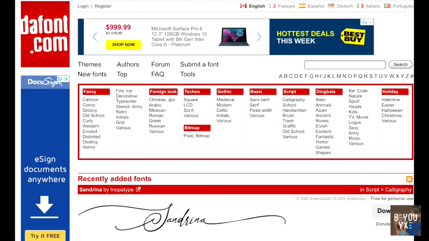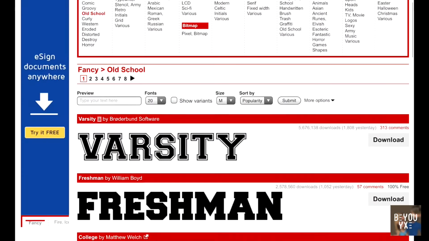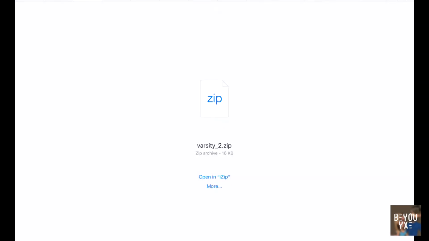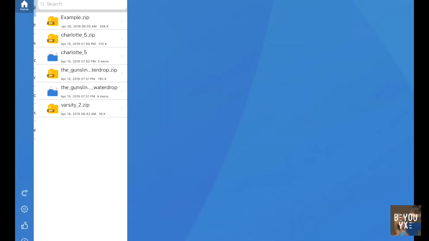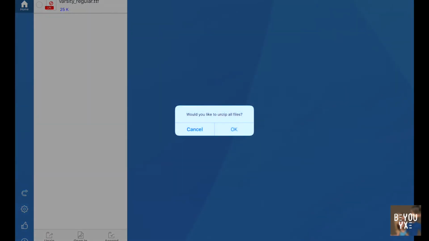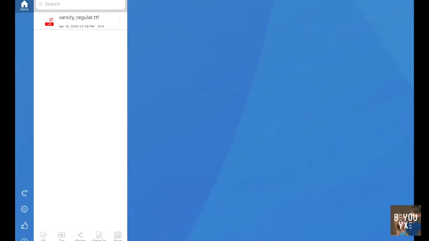Now let's look at how to install a font. So for this tutorial I've gone to dafont.com and downloaded the text Varsity. I use the app iZip to unzip my file, and the nice thing is that Procreate recognizes the files right from inside that app.